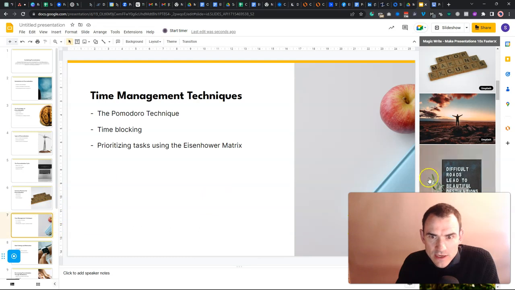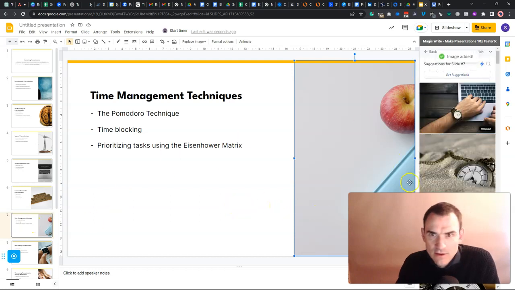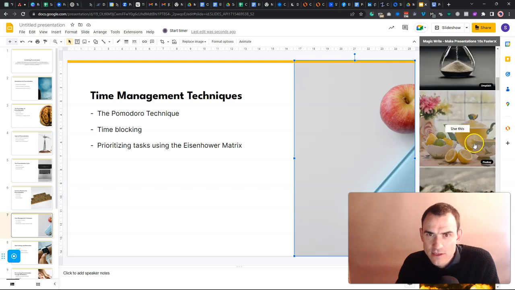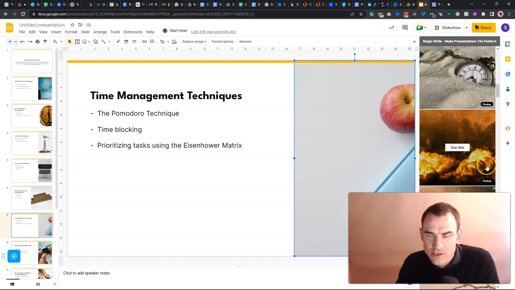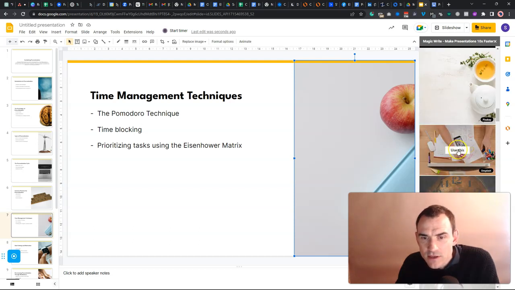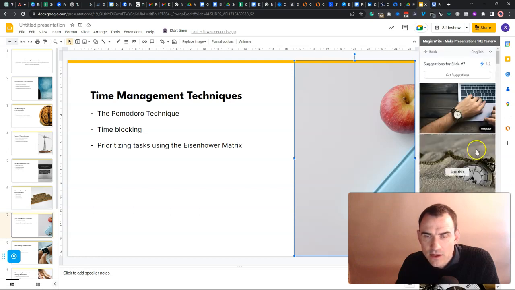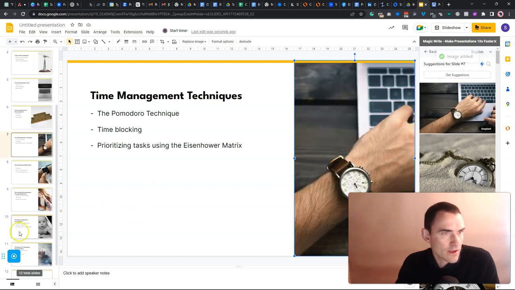Time management techniques. Let's see. Get suggestions for slide 6, which is now slide 7. Time management techniques. So lots of time related things. I think this is quite good, better than the one that was actually suggested originally. Nice picture of a nice watch there. Focus. Yeah, so it's quite nice ones, really lots of time-based things. So I'm just going to pick one here and just insert that one in there. So like a watch, focus, I like this one.